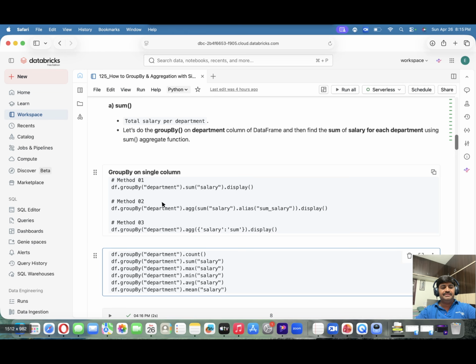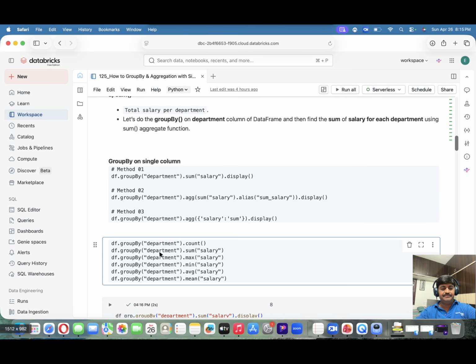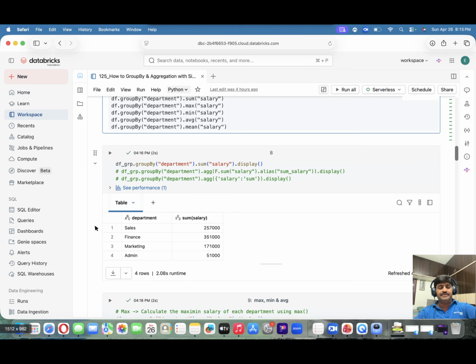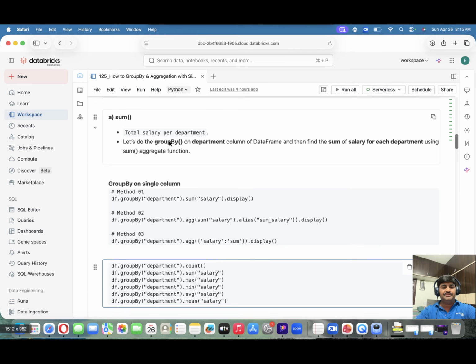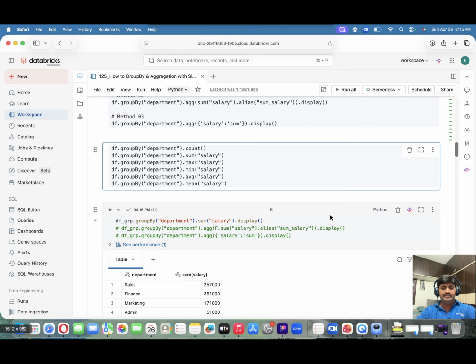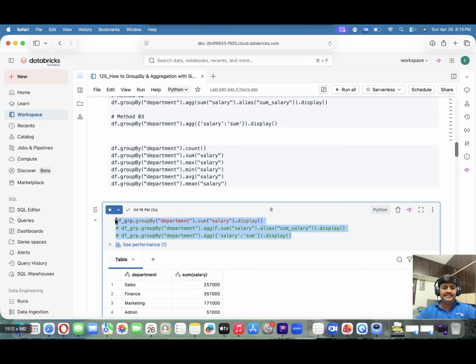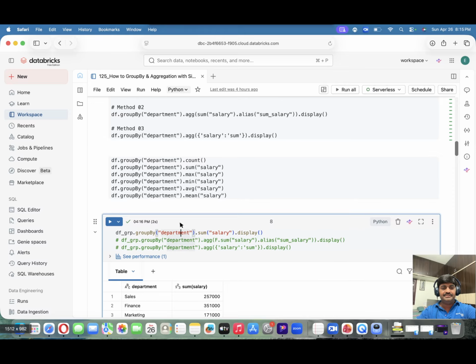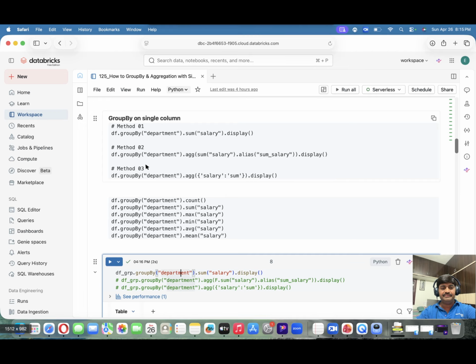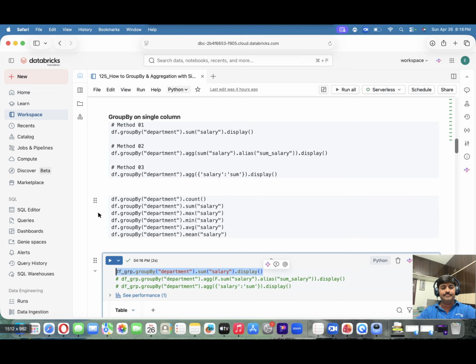Okay, so now we understood how to write the syntax for group by using different methods. Now we'll jump onto our actual task, that is how to calculate total salary per department. If you see here, I have written 3 lines of code. These 3 lines are the 3 different methods. The last 2 methods I commented out. So here I'm trying the first method.